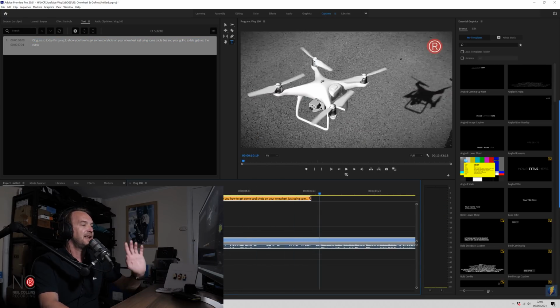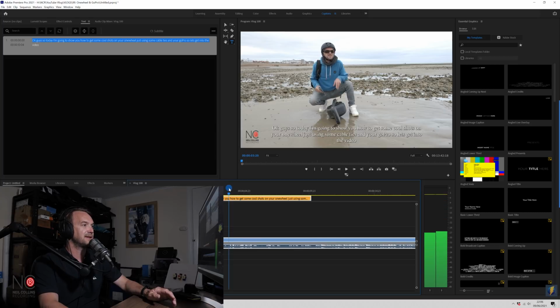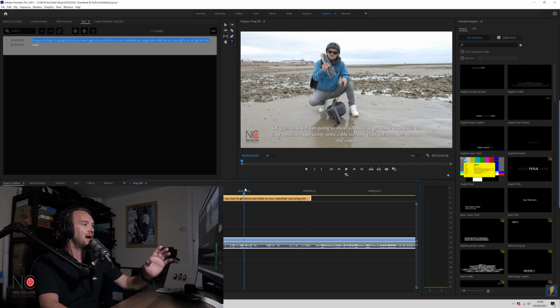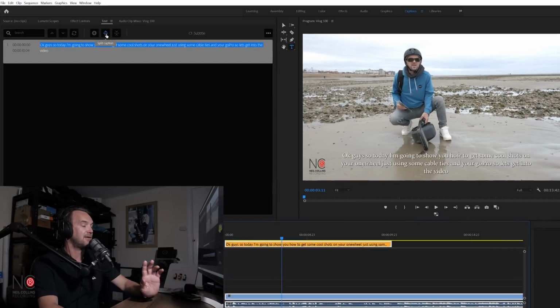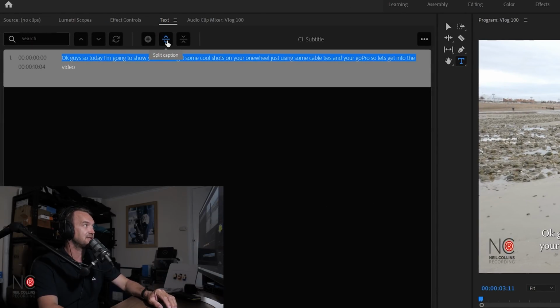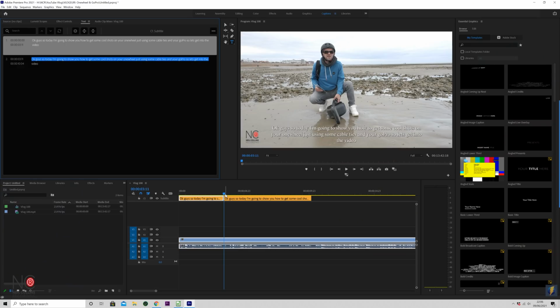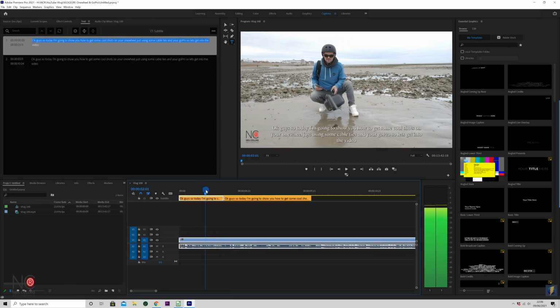So that's really nice. Now, say I don't want all the text to appear at the same time. So I want the first bit of text to appear in the first half of this, and then the next bit of text to come in after. If you find where you want to split it, okay, so there would be a good place to split it. So I'm going to click on the split caption icon, and it split this into two.